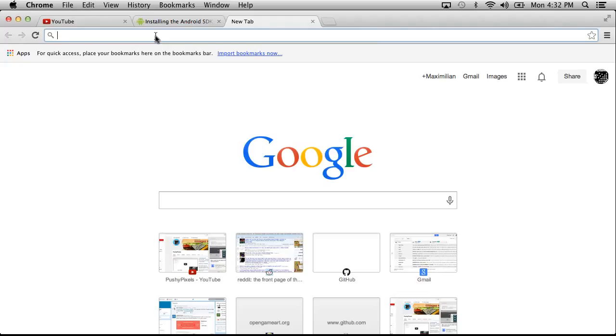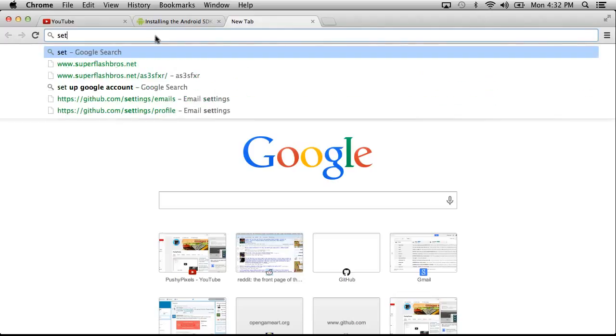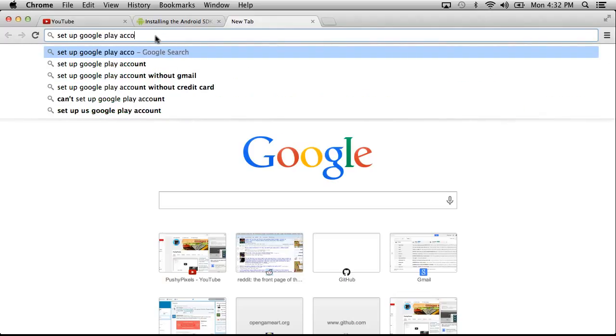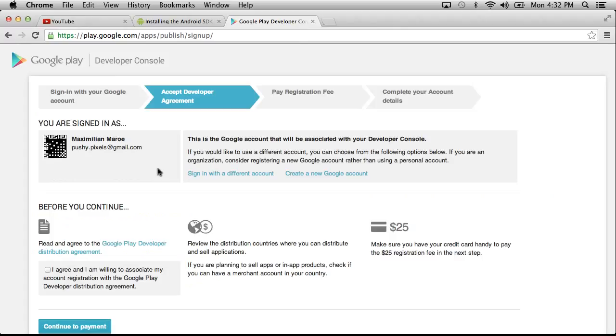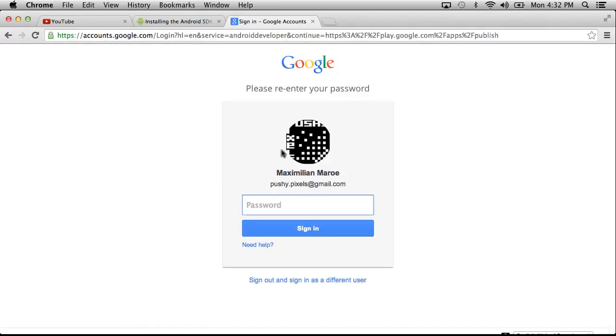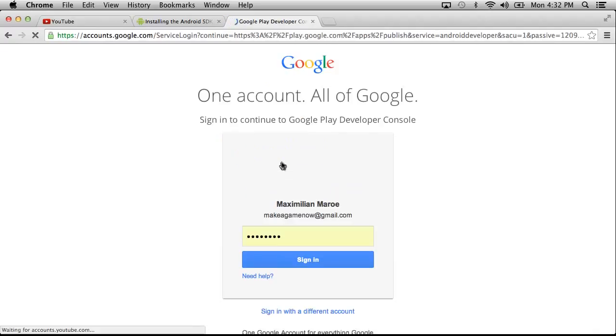So we already have some of the things that we need. We have a Google account, but we need a Google Play account. So set up Google Play account. Google Play Developer Console. This sounds promising. And, oh, I don't want this one. Hold on. We want to, well, this has an option here. Sign in with a different account. There we go. We want sign out and sign in as a different user. Make a game now. Here we go.